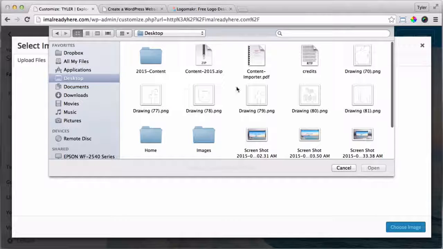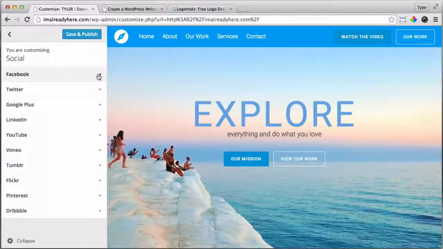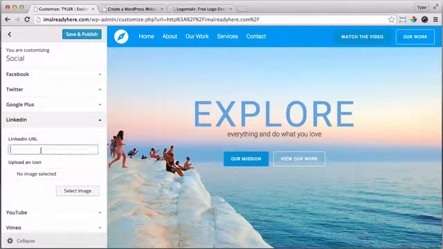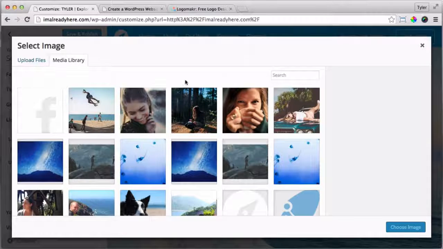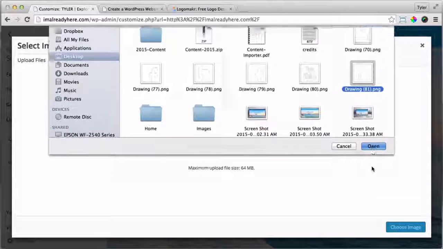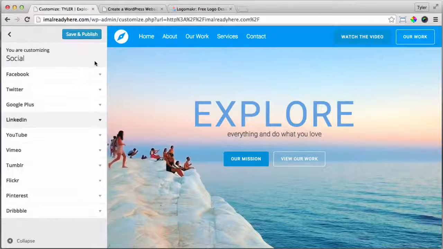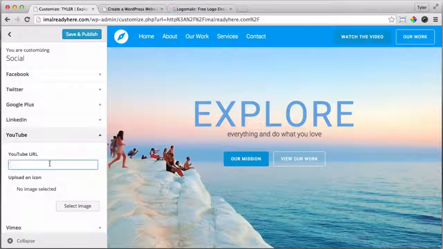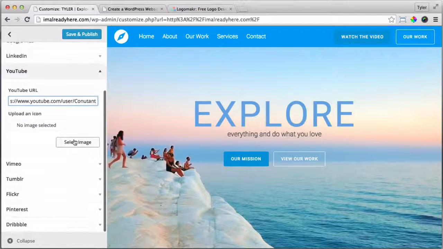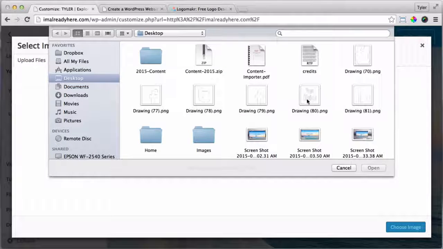Press open and choose image. All right, so that's done. Now let's go to LinkedIn and just type in our LinkedIn URL and select image, upload files, LinkedIn, where is it? There it is. Open, choose, and we're done with that. And YouTube. So YouTube URL is that. Select image, upload files, you get the point. YouTube, there it is. Okay.